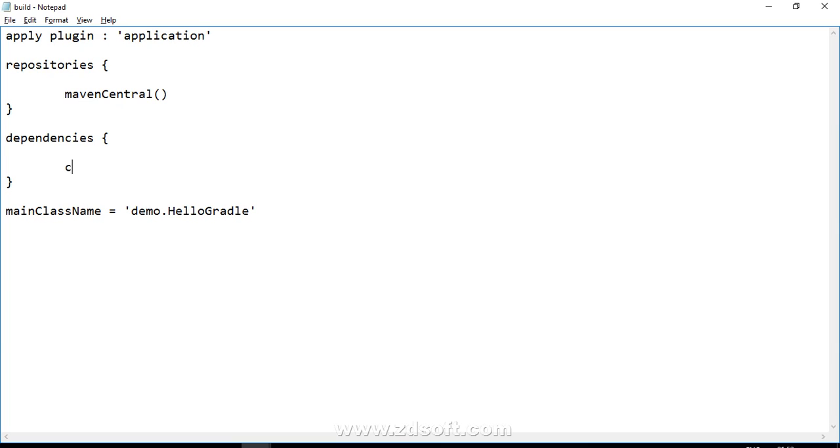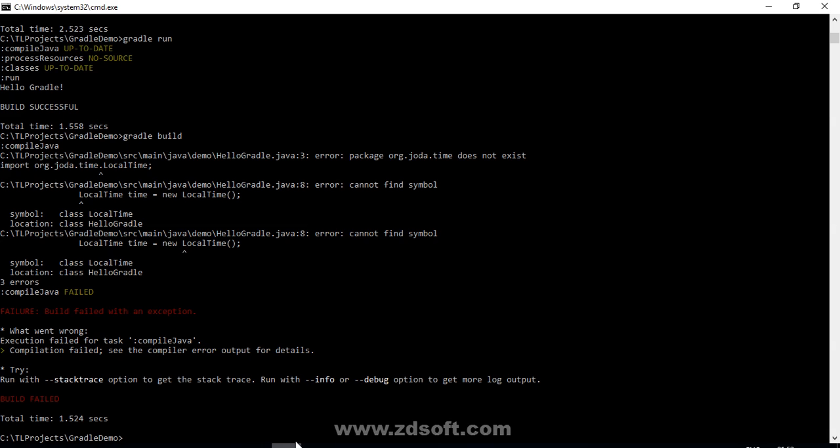And I want to add a compile time dependency, which is the Joda time group. Okay, my library dependency is Joda time, and let's say I want to use version 2.2. I already know that the 2.2 version exists. Okay, just do a save and try to build the project again.